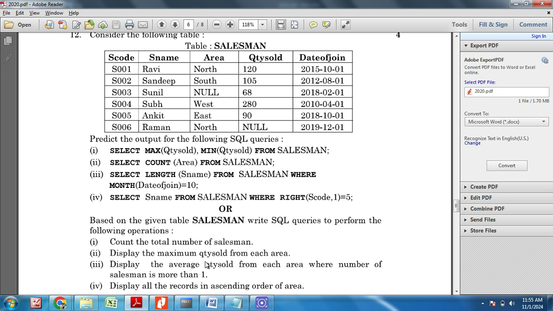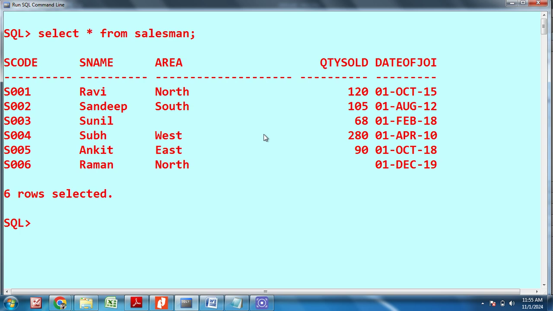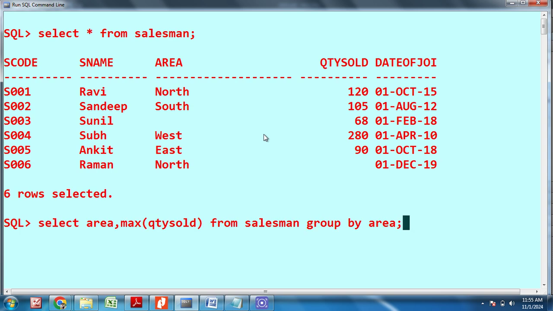Now our next question is: display the maximum quantity sold from each area. In north area, what was the maximum quantity sold? In south, what was the maximum quantity sold? For that I can write select star from tab, this is my table. Select area, maximum quantity sold from salesman group by area. This is a question of area, because we are grouping according to the area, so we are using group by area.